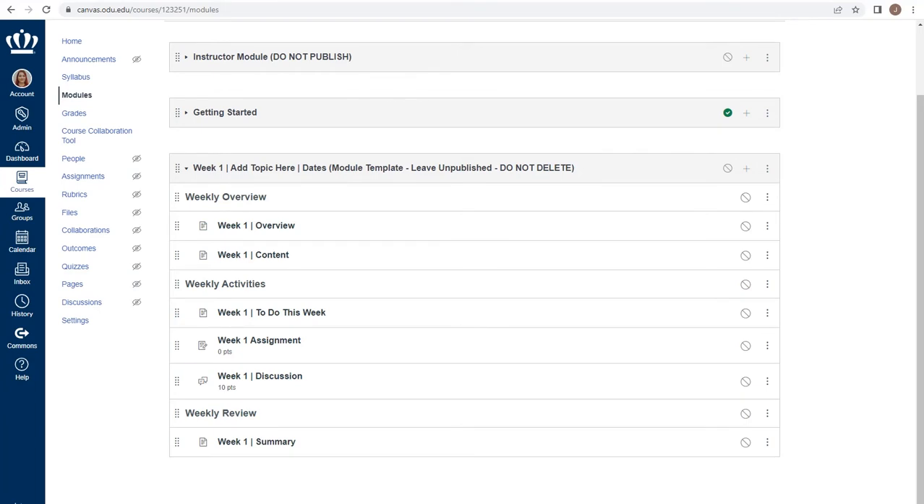Within the ODU Canvas template on the Modules index page, you will find 3 modules. The third module is a sample module that you can use to build your course. This module is an outline made up of placeholders meant to help you chunk your course material. You may completely customize this module to meet your needs.